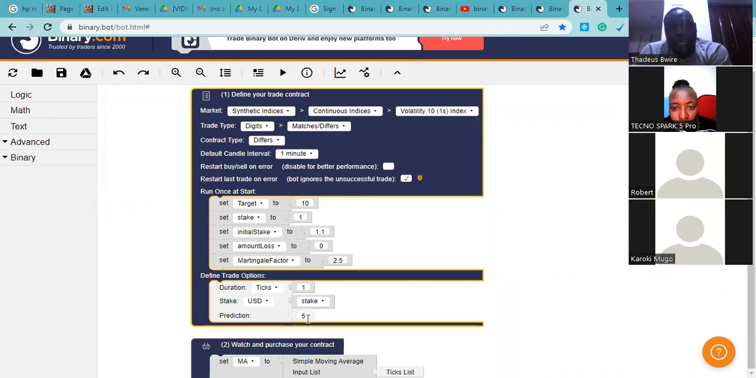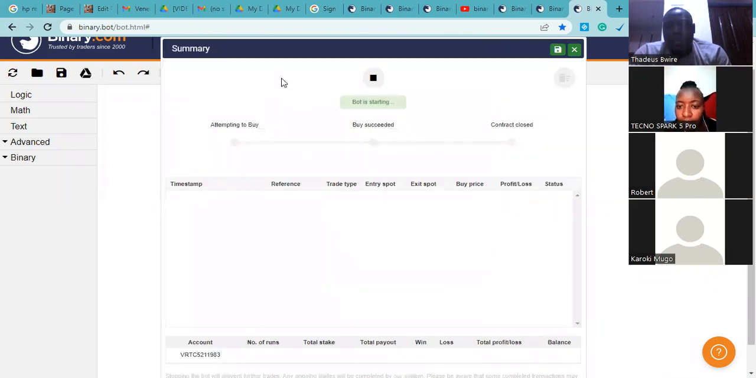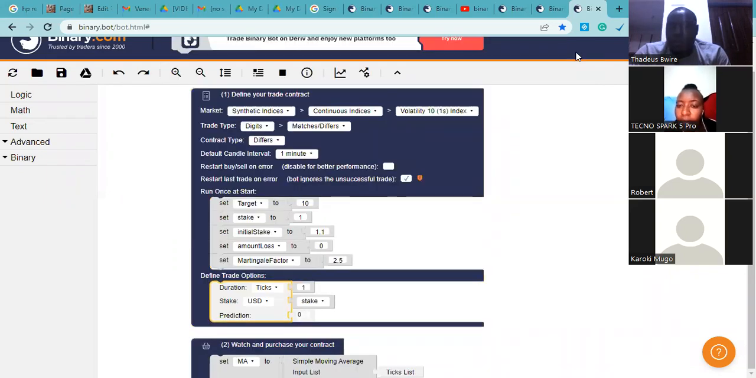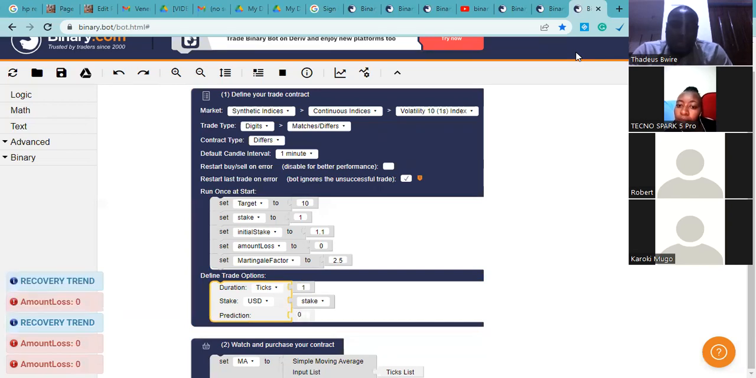Now you choose which number should not appear. This one is basically a number that you predict should not appear. If it appears, you make a loss. Now, we want to make our $10 here. So you can have the bot running with a stake of $1. And this one I'm showing you so that you can always try on your virtual accounts.